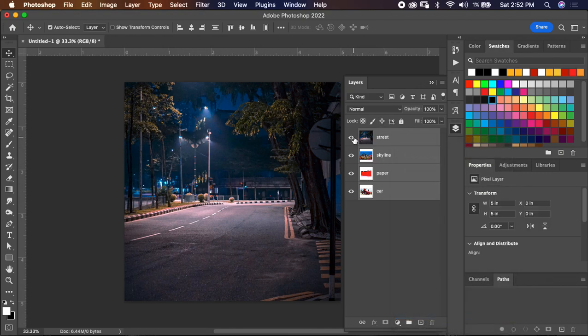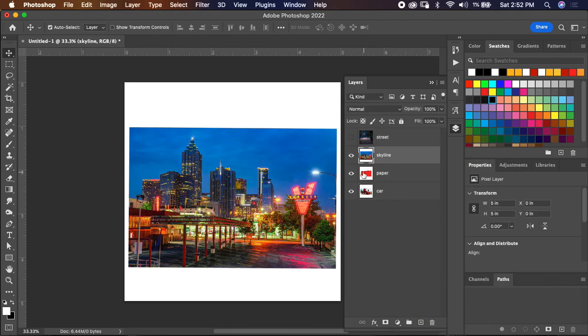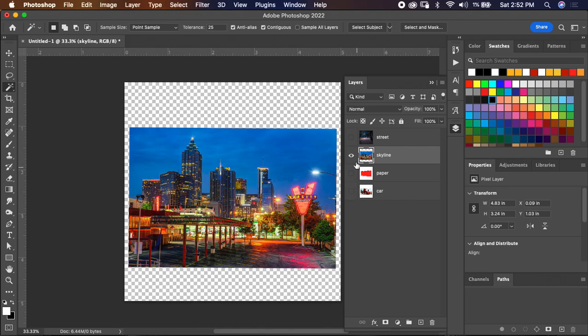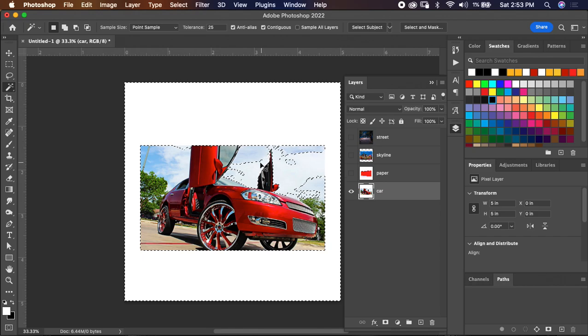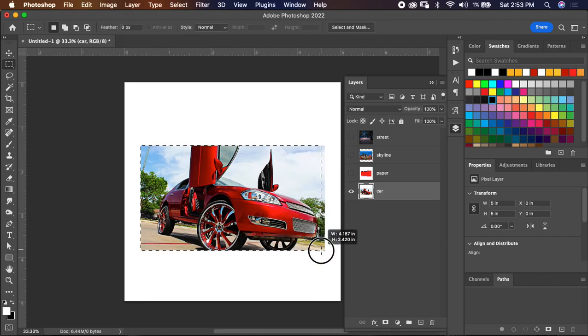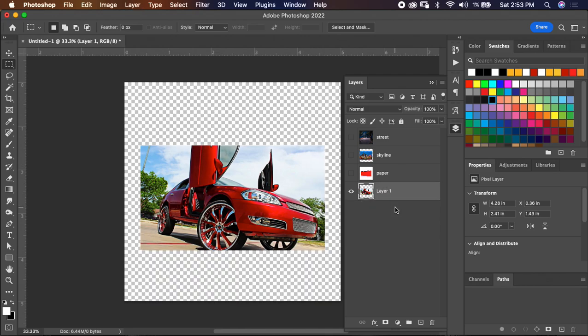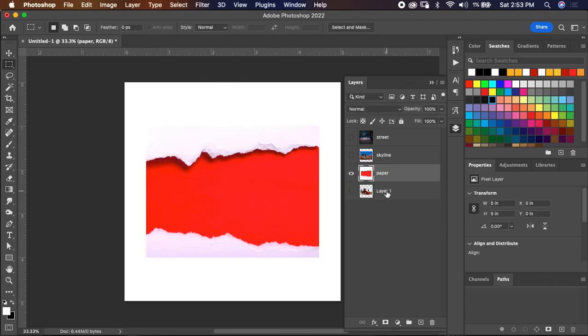All right. So this one we're going to leave right here. Let's get rid of the white in the skyline. All right. Boom. Let's get rid of the white with the car. You see how that just did that? So just use your marquee tool, letter M for the shortcut. Command J to bring it out, put it on its own layer. We good. All right. Then the paper.